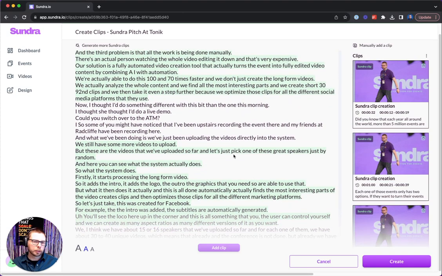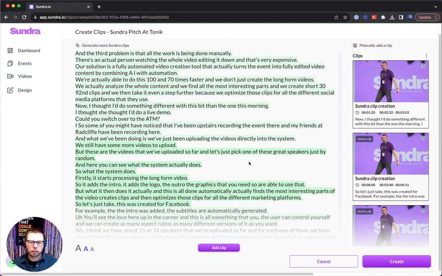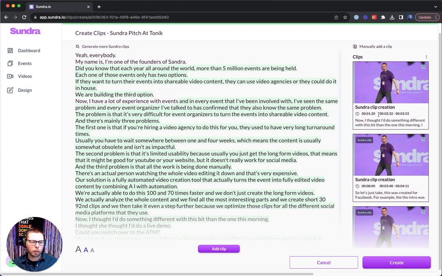But essentially, you can go through the text and you can say, actually, this part here was very interesting. And all you have to do is highlight it, press add clip, and boom, you have the clip ready. So it's super fast to create your own clips as well from the talk. And the system can then process it through the same template as you used for the original video.